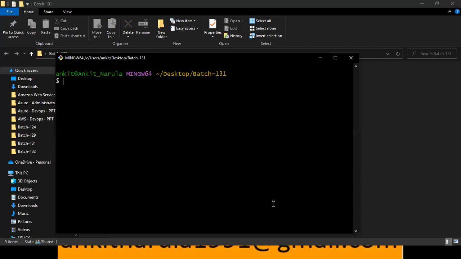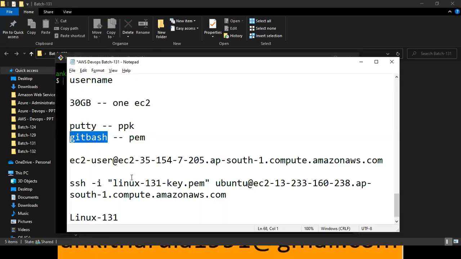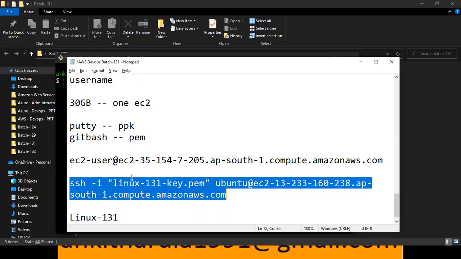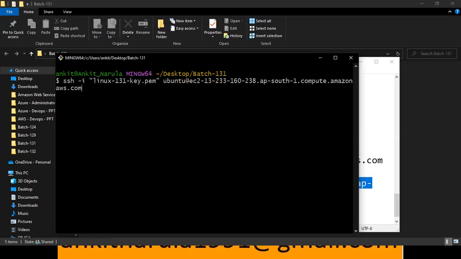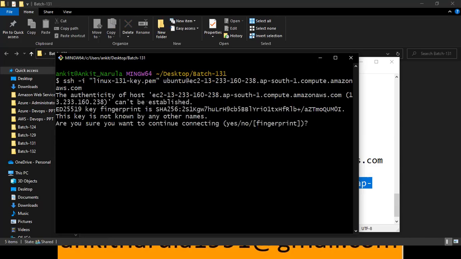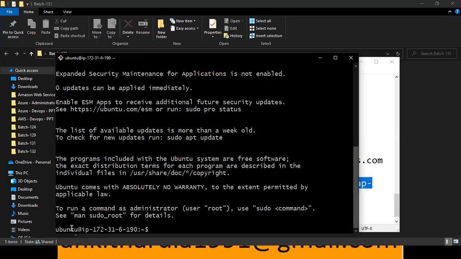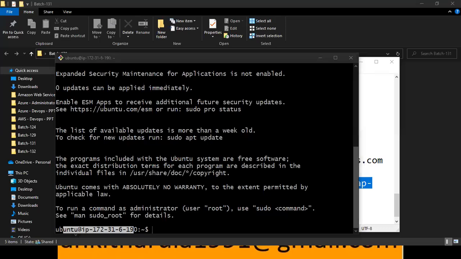Git Bash gets opened. Now just copy that particular command, paste it here, enter. Are you sure? I press yes, enter. And you can see here, we are able to connect to our Linux EC2.